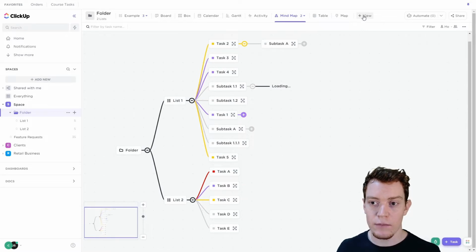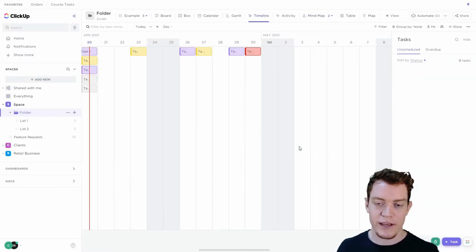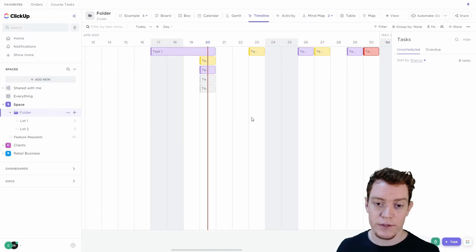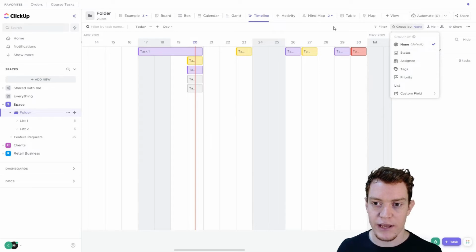Okay, next up is timeline. So a timeline is very similar to a calendar in that it plots out tasks across time. The difference is it shows them on a continuum rather than on a calendar. It's also very similar to Gantt chart, but it is more flexible and particularly has custom grouping, which Gantt chart doesn't have.